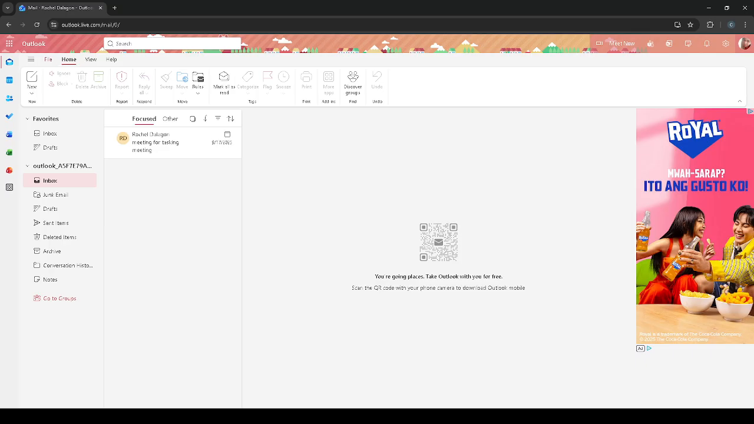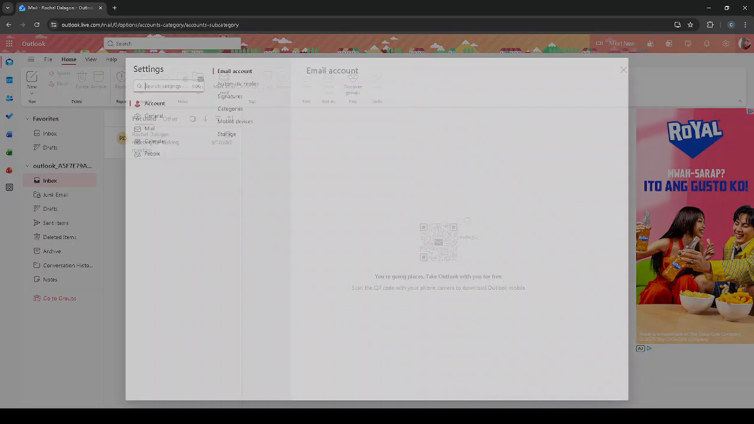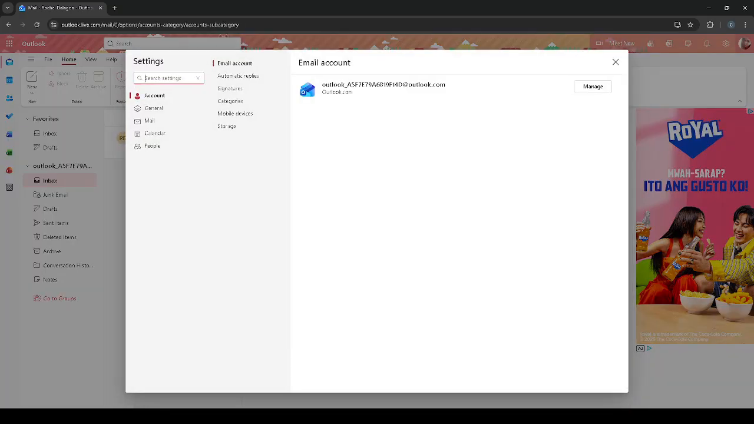This will open a drop-down menu with a variety of options. The one we're interested in today is Account Settings. So go ahead and hover your cursor over Account Settings, and you'll notice another option, also called Account Settings, appears. Click on this to open a new window where you can make changes to your account settings.